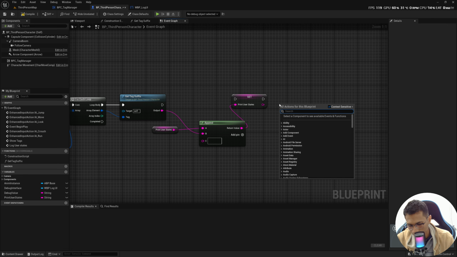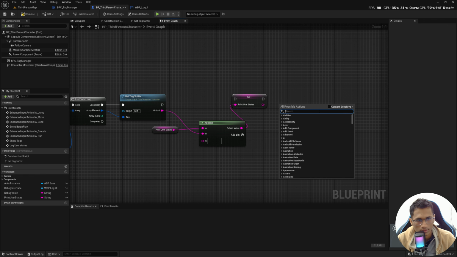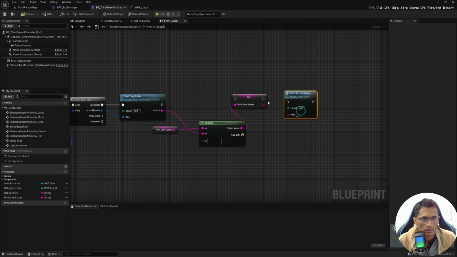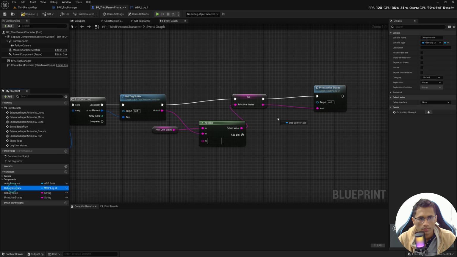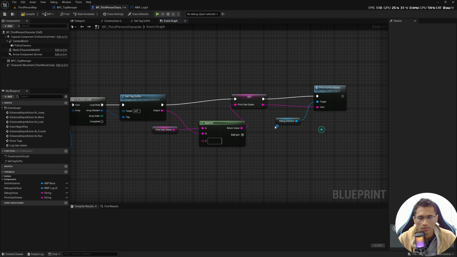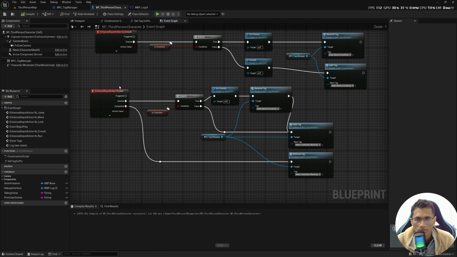So for that, let's right click, disable this context sensitive, search for print active states. This is from the widget, connect to this, connect the output, and this to this. The debug interface, let's bring it here, connect it to this. Now we are good. But when it comes to run, we are going to simplify this now.